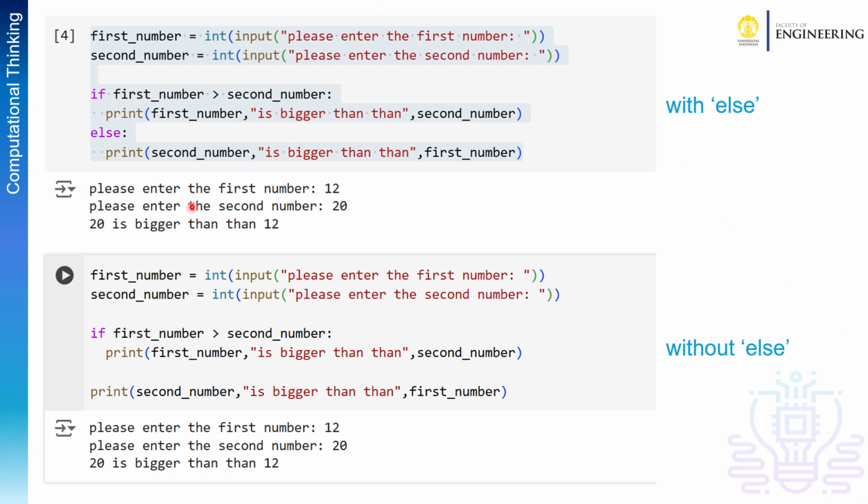In the example here, let's say that we write down 12 as the first number and 20 as the second number. Naturally, our function states that the first number should be bigger than the second number. However, the second number is bigger than the first number. So the output will be the statement after else.